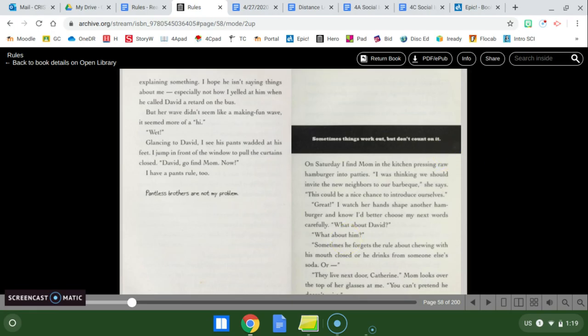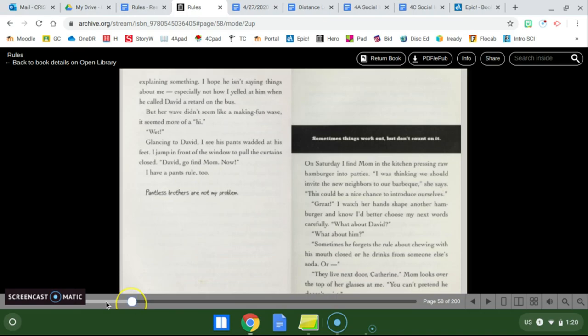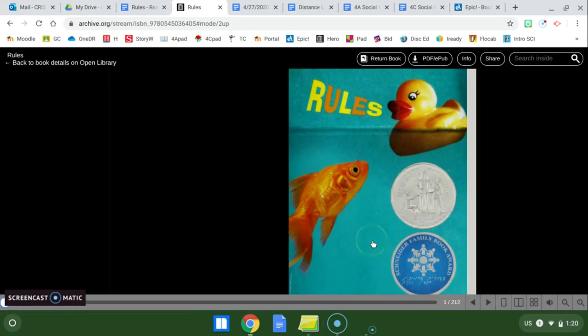So we find out in this chapter why the author chose to make the cover of the book with a rubber duck in a fish tank, because David enjoys throwing toys in the fish tank. So that's where one of her rules comes from.